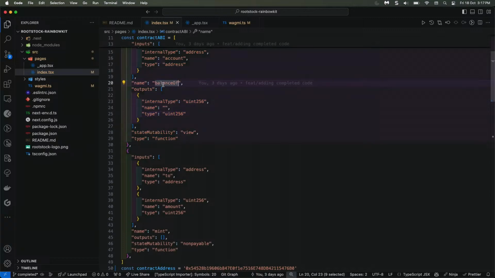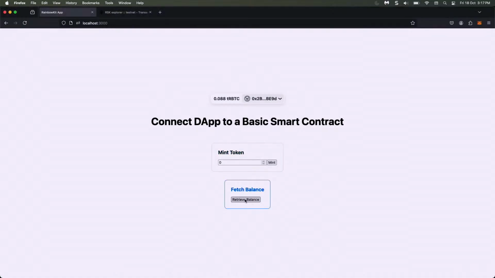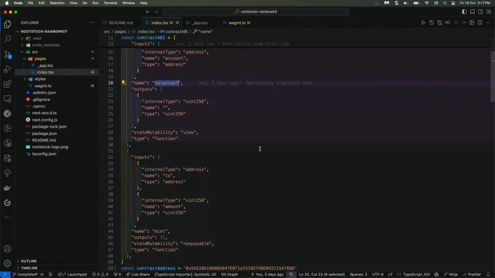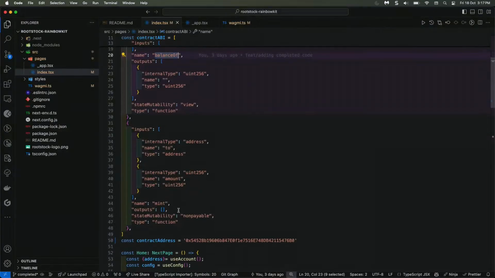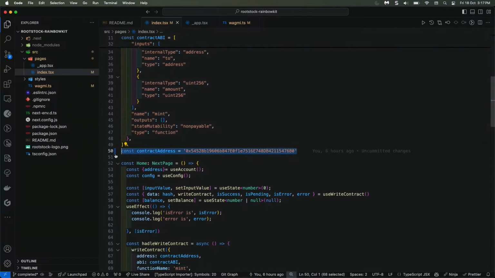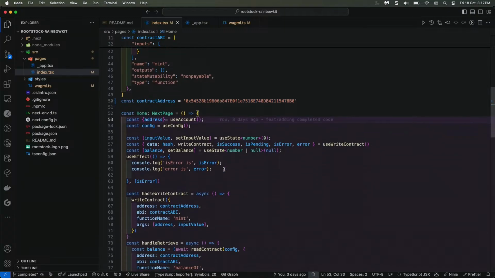The balanceOf, which is the one to read and retrieve the balance of the user. And the other one is the function mint, right? Which will be minting tokens from that smart contract to the user. Another important thing that we have hard-coded here, but normally you will put dynamically in some config file or in your .env file, is the contract address where you deployed your smart contract.